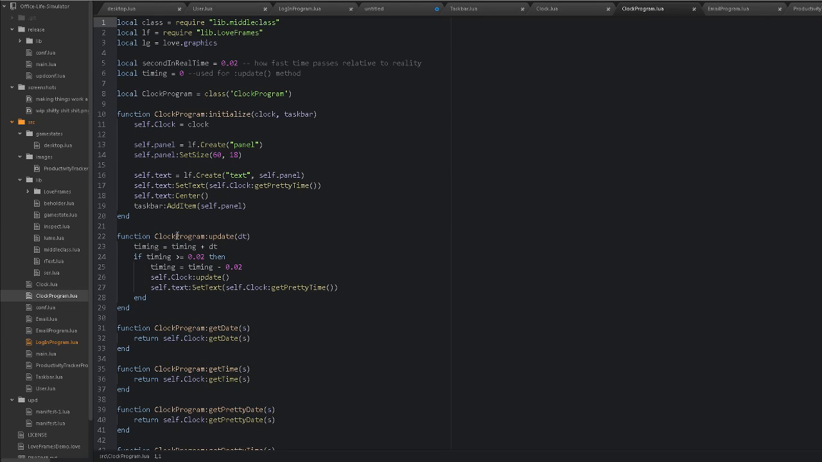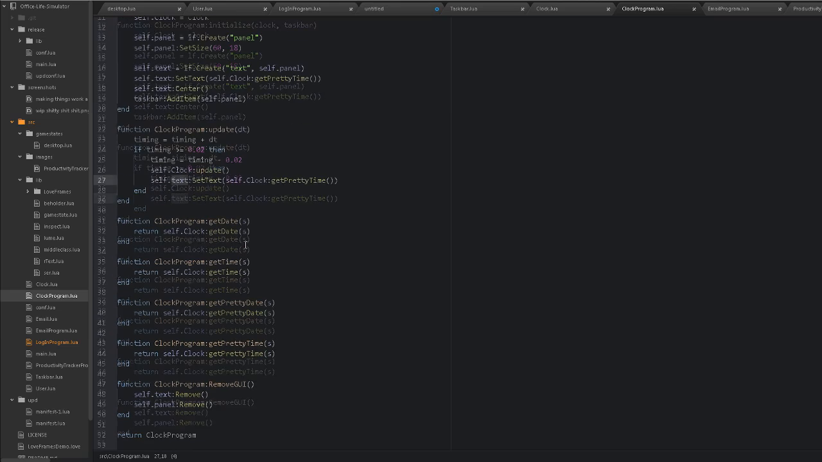The clock program, like I said, is pretty much just an interface. It has an update function that every 0.02 seconds updates the clock to have another second happen, and then it updates the clock time, the text object here, which is the actual thing you see. This text object right here is the one that I'm actually going to replace with a button so that you can click the clock program and have it open something else. So this is actually going to get extended with more stuff in here.